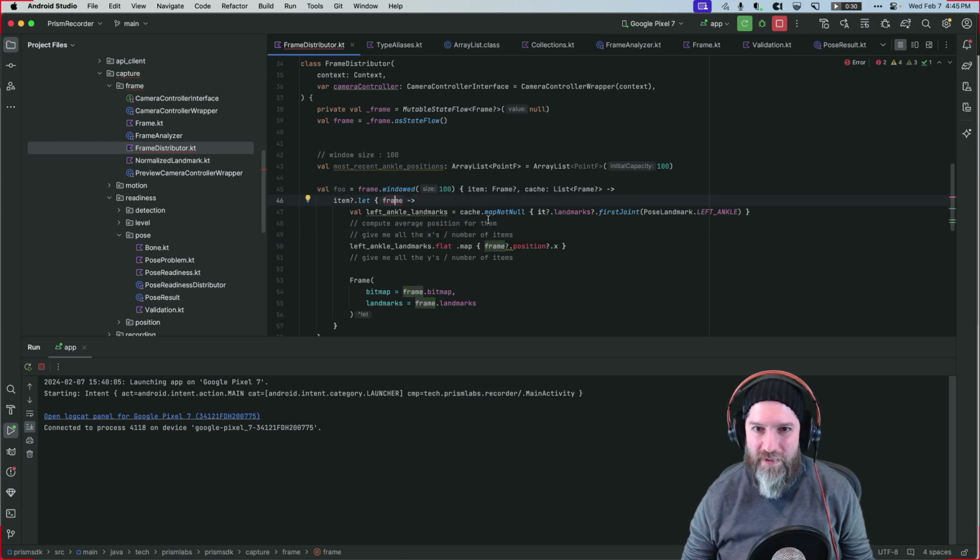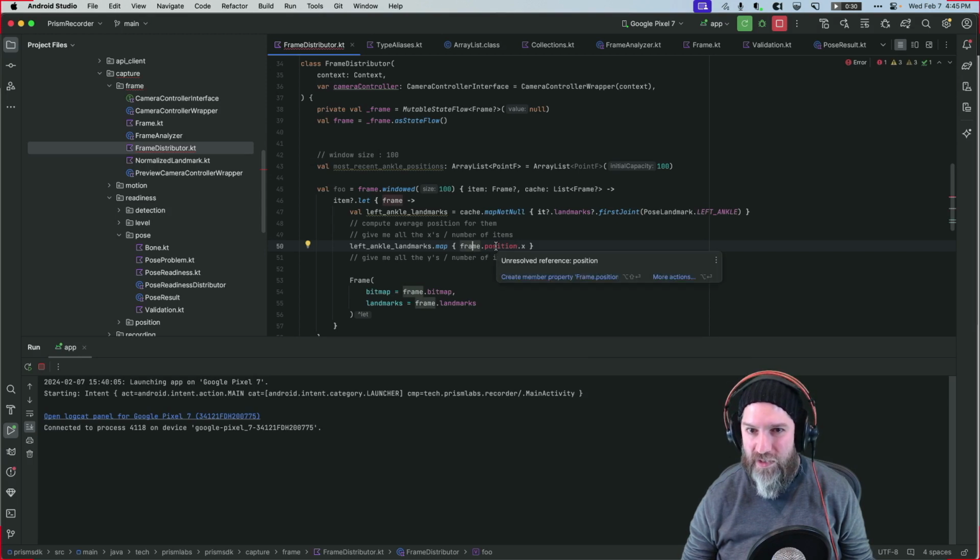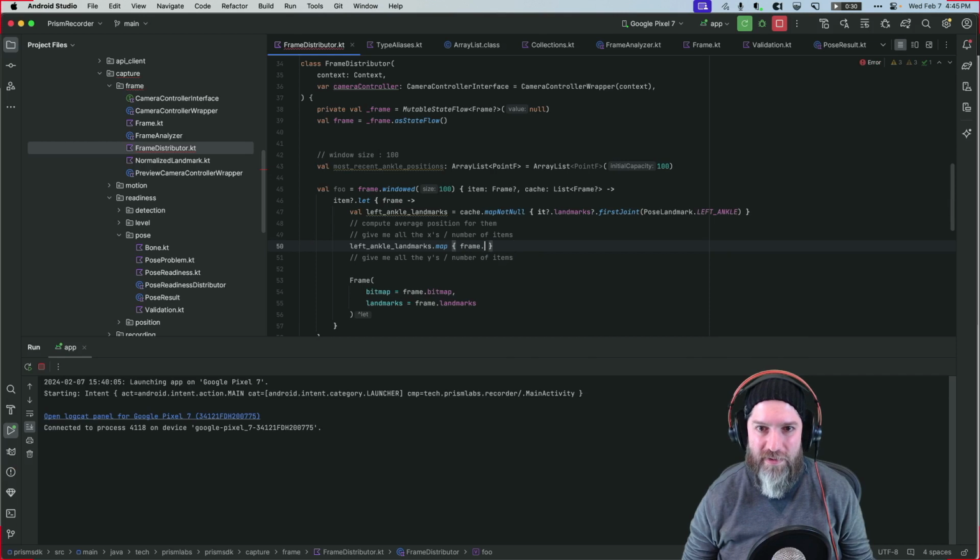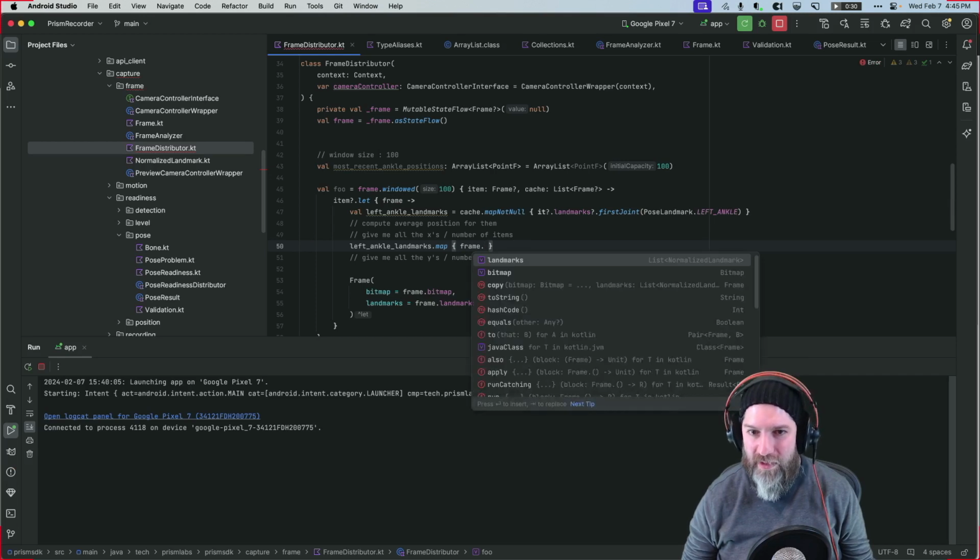Okay, so we got frame. Now we got our it. We got our left ankle landmarks. Now we're going to collapse our left ankle landmarks. We're going to take those, which aren't null anymore, and map them. We're going to map it by taking the position, which is not null anymore. Frame, position. No, it should be frame.